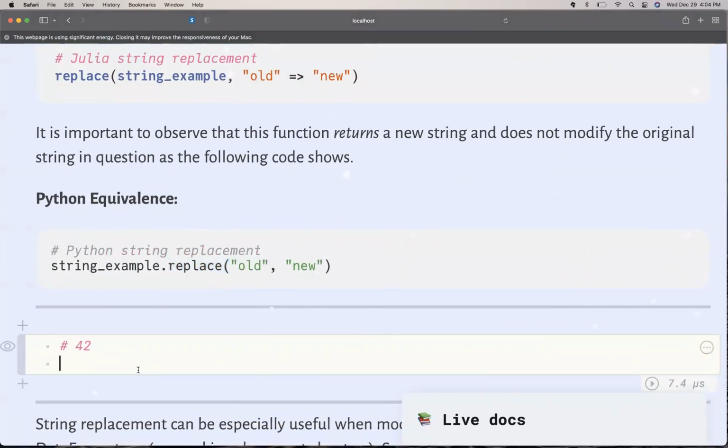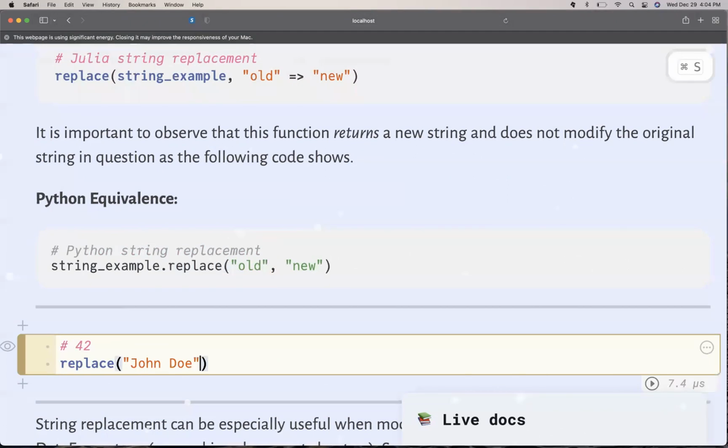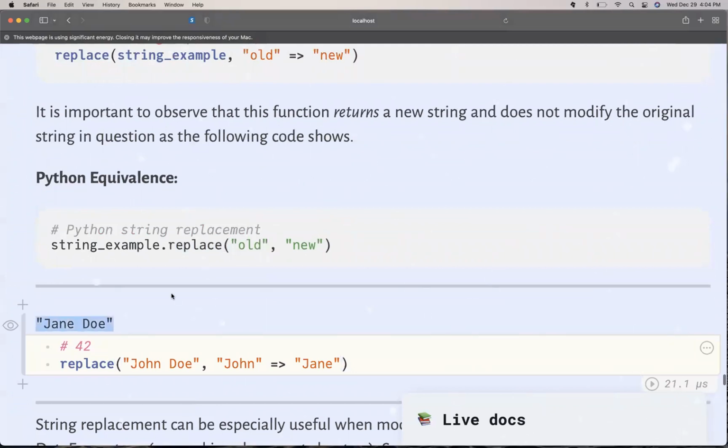So let's look at an example. So replace John Doe. That's my string, and let's do John will be replaced by Jane. Shift enter, Jane Doe. Okay.